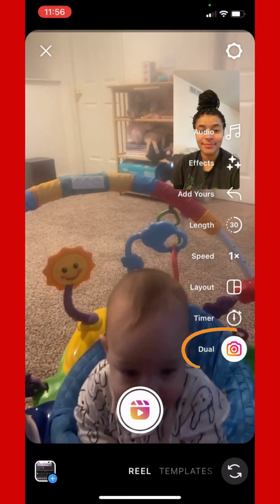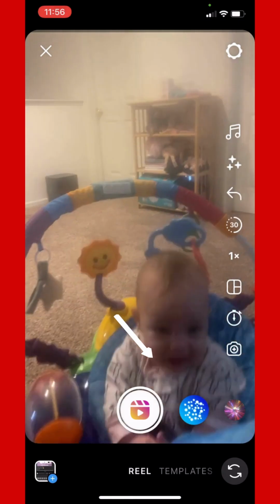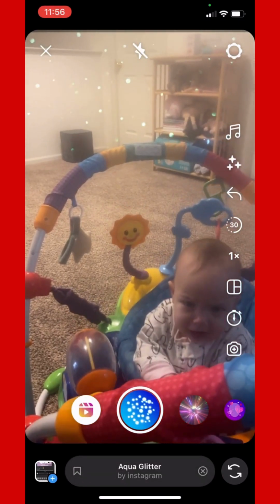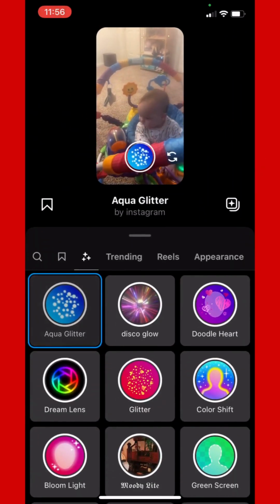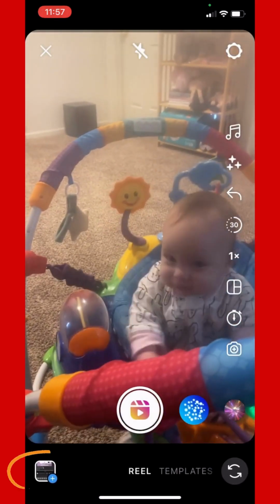So if you're a realtor, for example, if you want to walk through a house and talk at the same time, that's handy. You can also scroll through different visual effects here at the bottom, or if you want a longer list, you can click on the effects button on the right and it will give you some more options as well. But today we're going to be using a pre-recorded video.